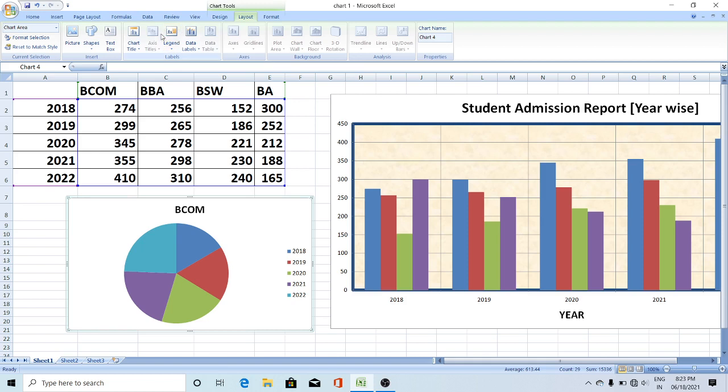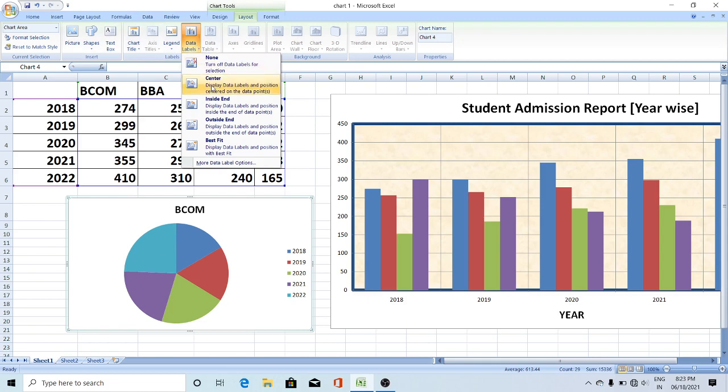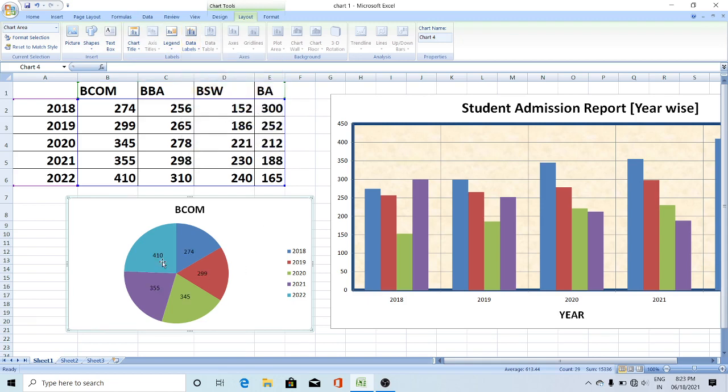Here you can try whatever I have explained: the chart title, legend, data labels. Data labels you can display here. In one year, 2018, it is 274. In 2019 it is 299. In the legend it's showing color, and data labels are displayed on this chart. Based on the data you can create different types of chart.